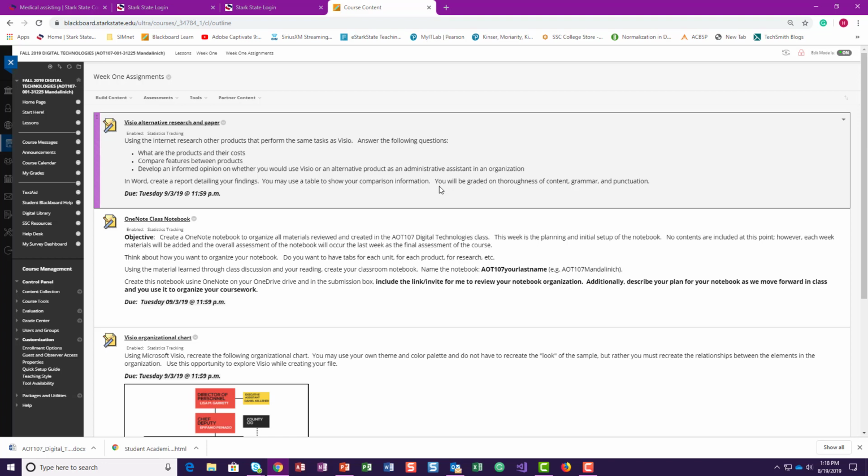So the overall project for this is you need to create a OneNote notebook that organizes all the materials that we're going to look at in this class in digital technologies.